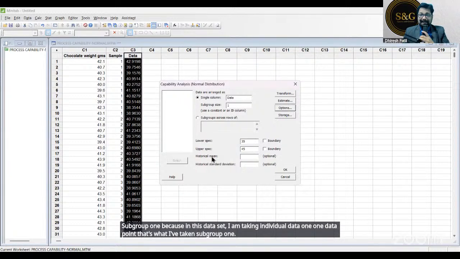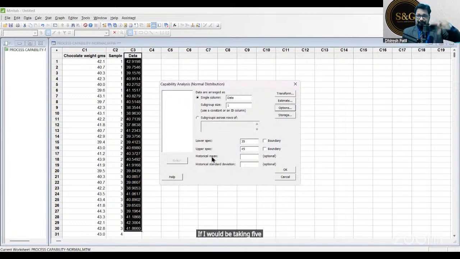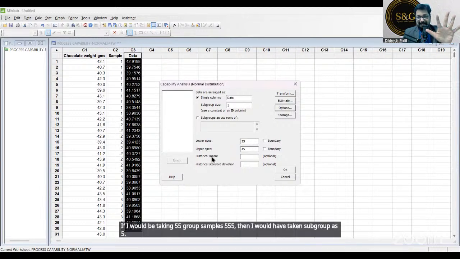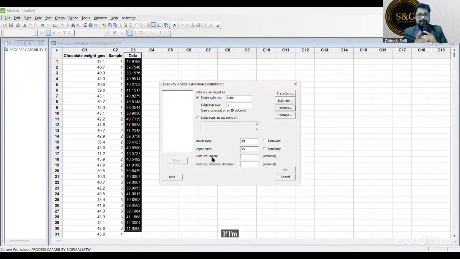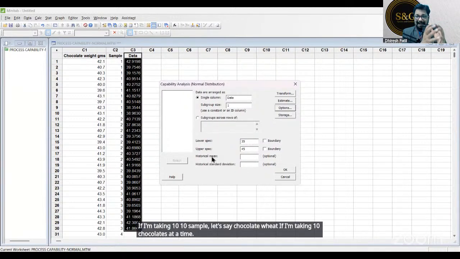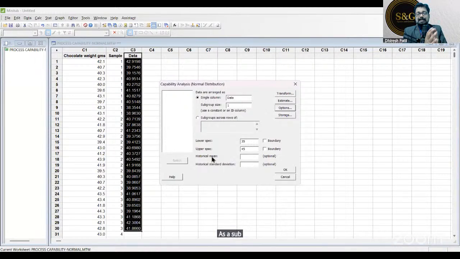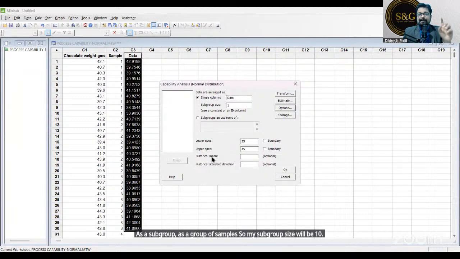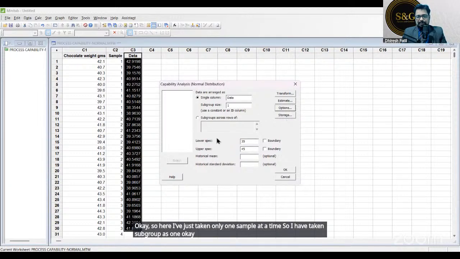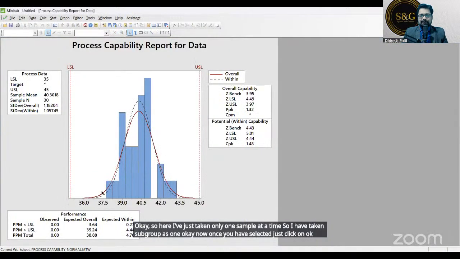If I were taking 5 samples as a group, then I would have taken subgroup as 5. If I'm taking 10 samples, let's say chocolate weight, if I'm taking 10 chocolates at a time as a subgroup, as a group of samples, then my subgroup size will be 10. Here I've taken only one sample at a time, so I have taken subgroup as 1. Now, once you have selected, just click on OK. Now you will get this diagram.